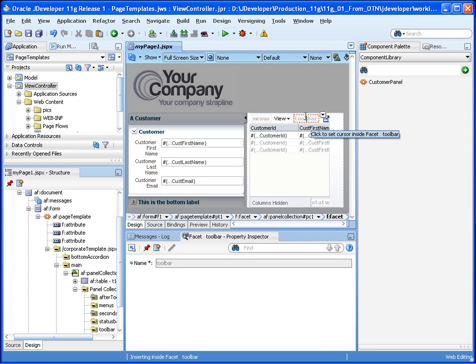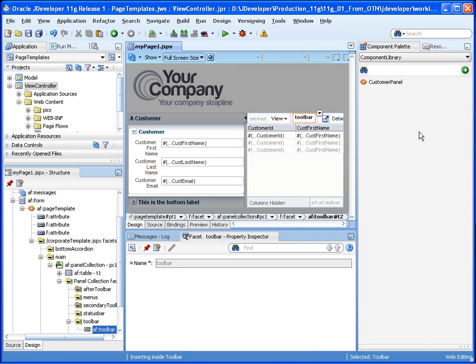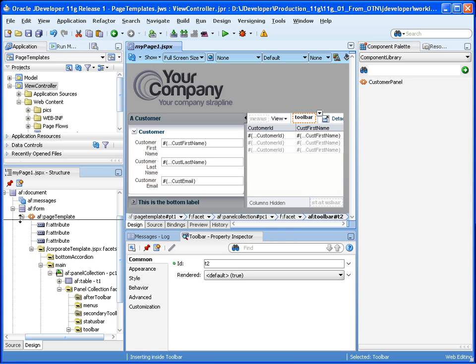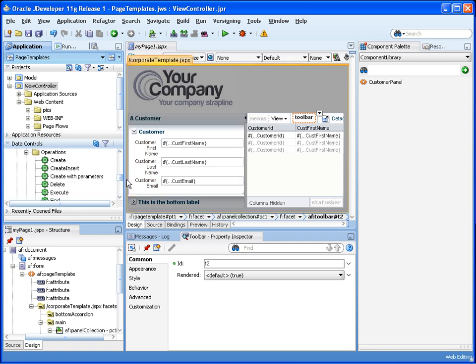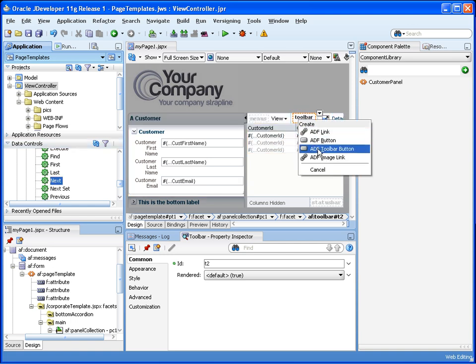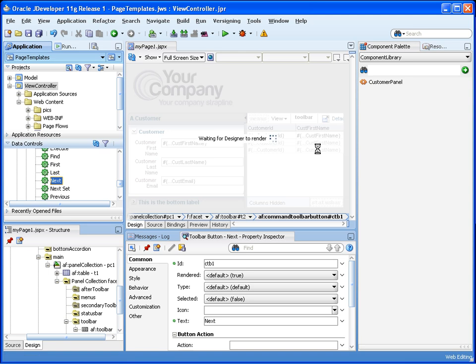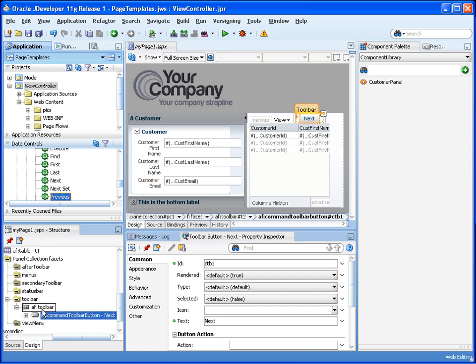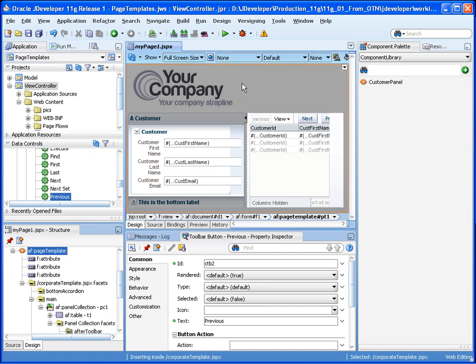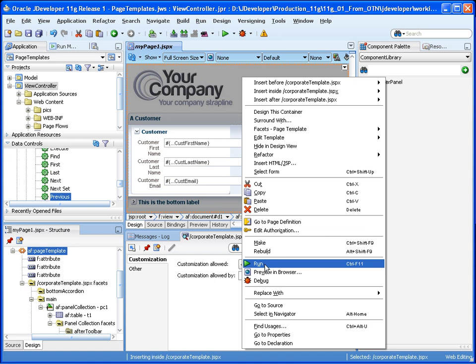I'm just going to quickly put in a couple of buttons here. Let's create a toolbar, and into that toolbar we're going to drop next and previous button so that we can navigate through those records. There's the next button as a toolbar button, and let's drop a previous button on, but we can drop that on the structure panel as well. And we're ready to run.